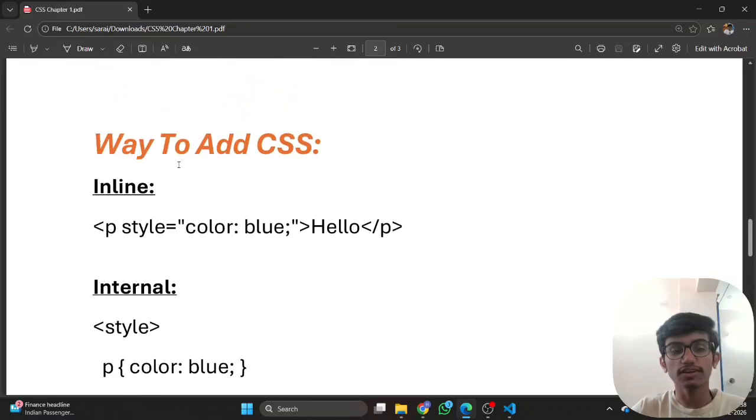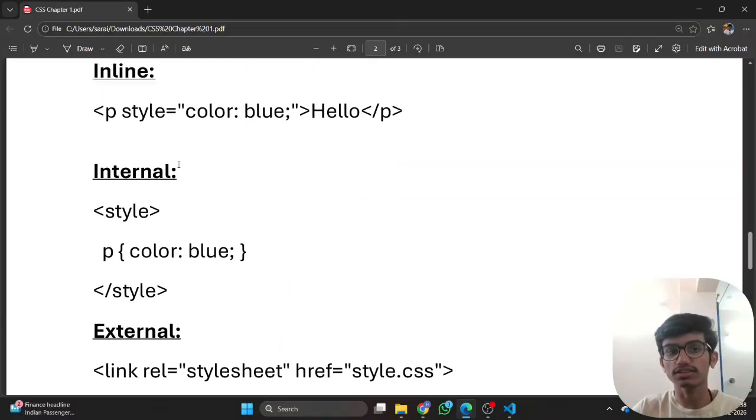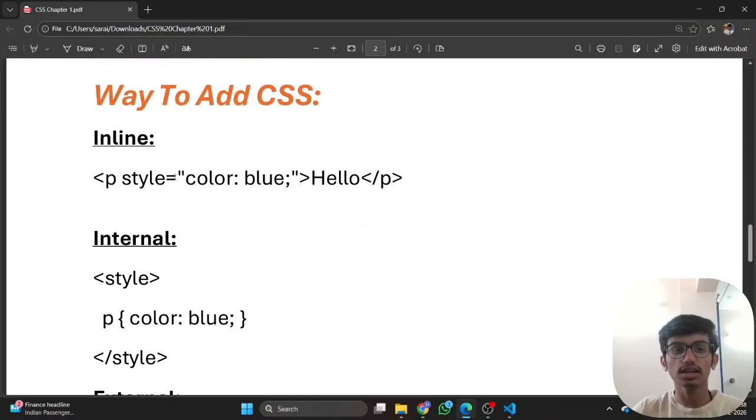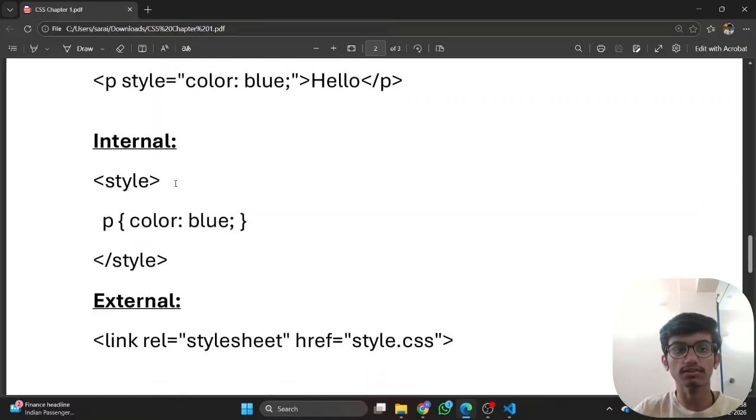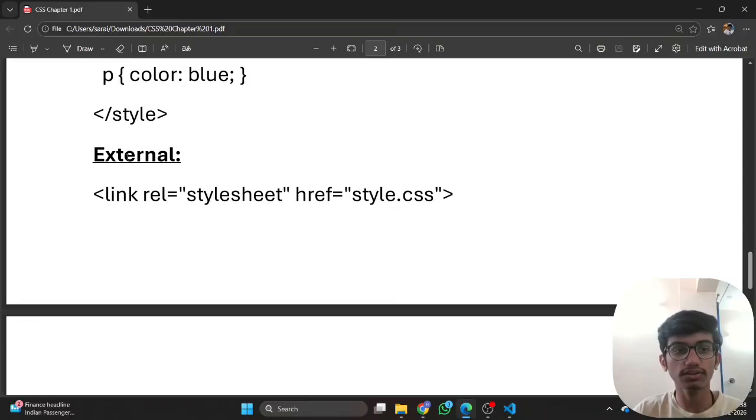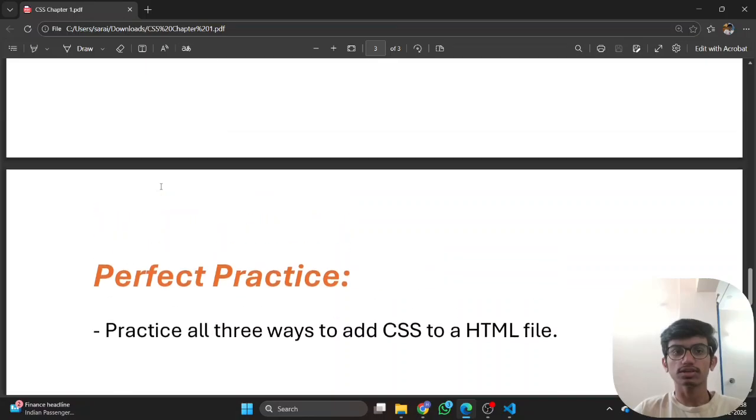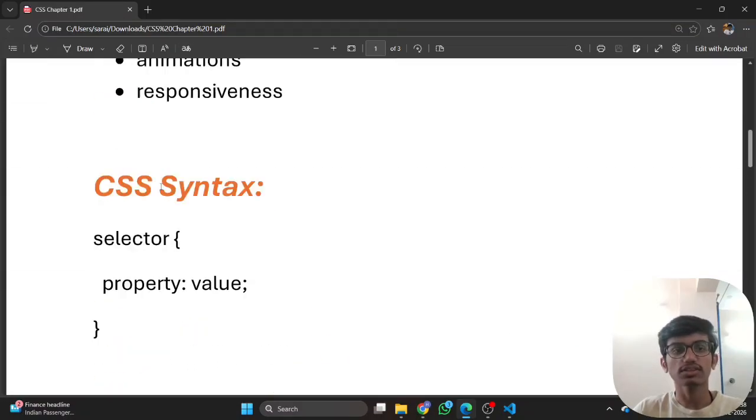So these are the three ways to add CSS in an HTML file. First is inline, in which you add CSS inside the tag of HTML, and second is internal, where you add CSS inside the style tag, which is in the head tag after the title tag. And the third one is very important, which is in a different file: you add CSS in a separate style file, and after that you link this file to the HTML. So it is our introduction to CSS.